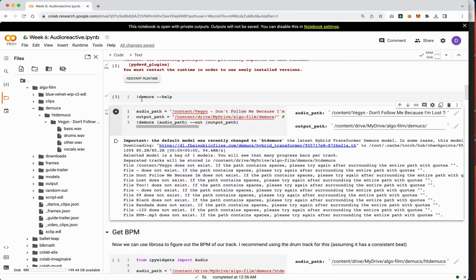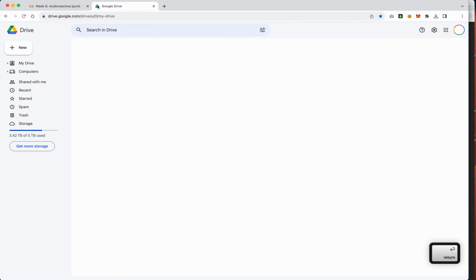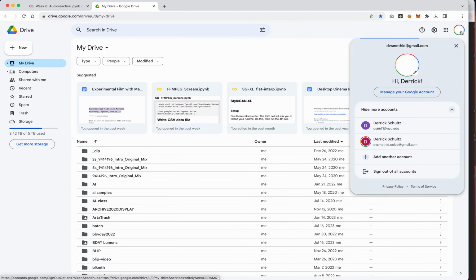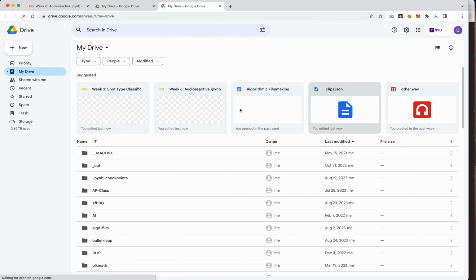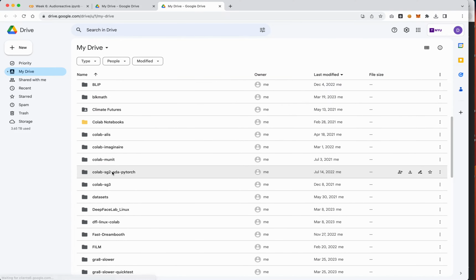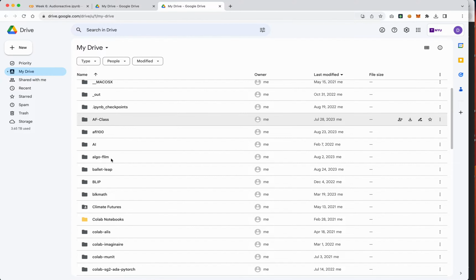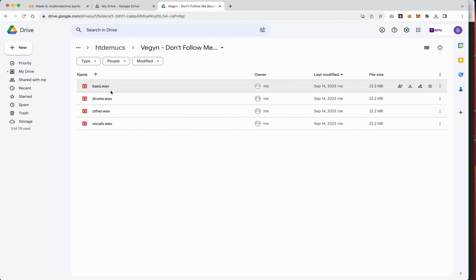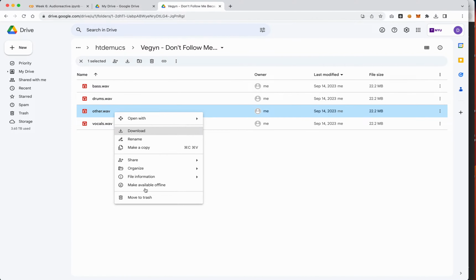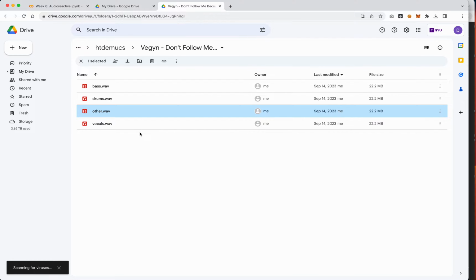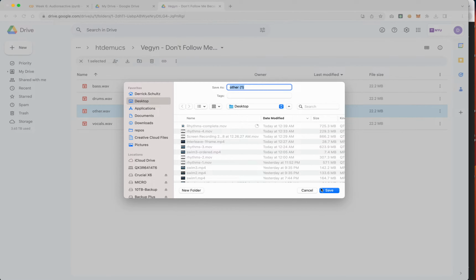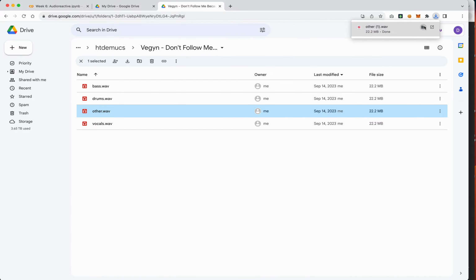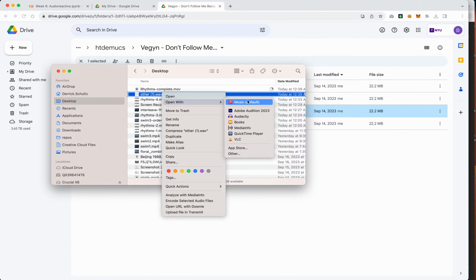So for this, we're just going to go ahead and download this. Did it download? Did not download. Let me just see if I can grab it from my Drive account. Go into Algo Film, go into Demux, HT Demux, my file name, and then we're going to download the other. There it is. And then we're just going to open this with Audacity.